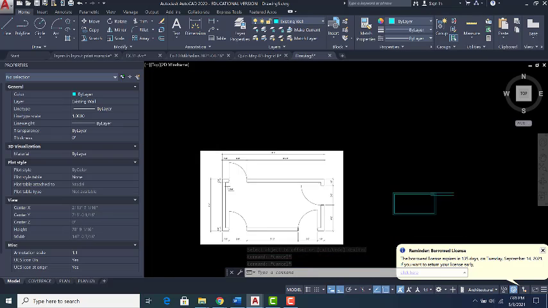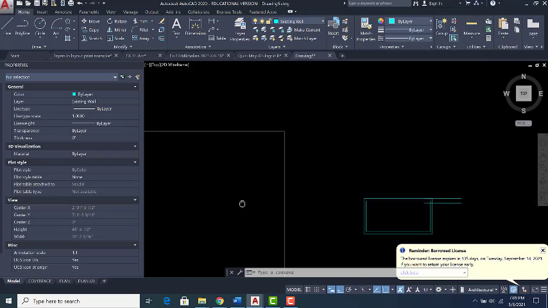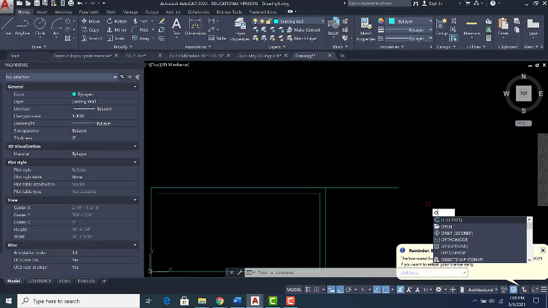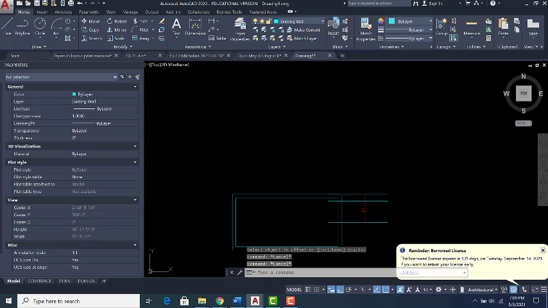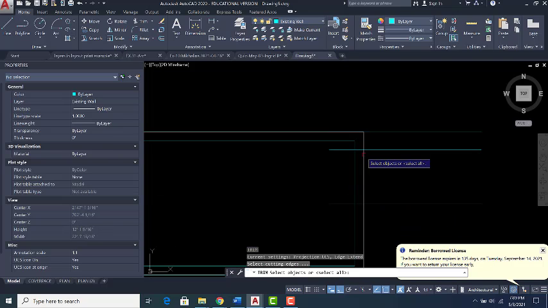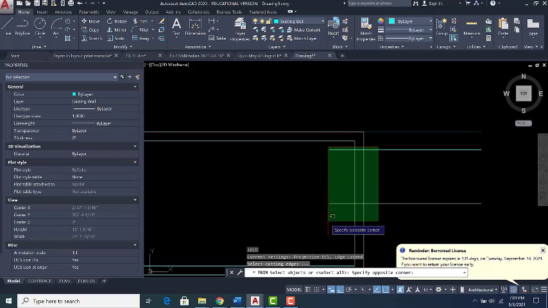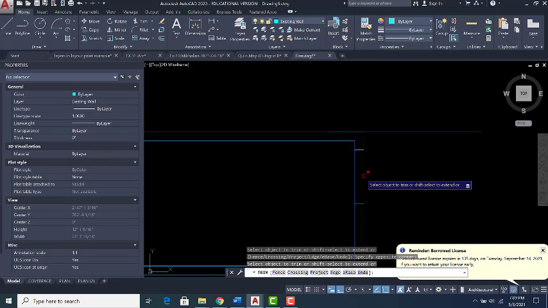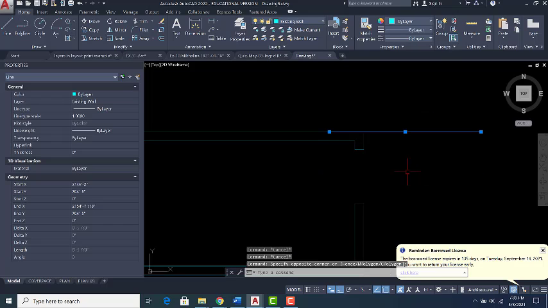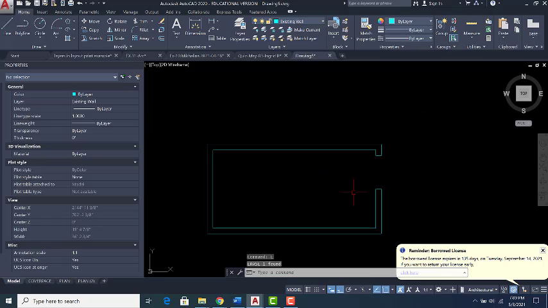And then the door opening is 3 feet. So I use offset or spacebar 36 and I offset it here. Then I use trim. See, I can select everything like that. Then I just go ahead and trim this part and I erase this one.